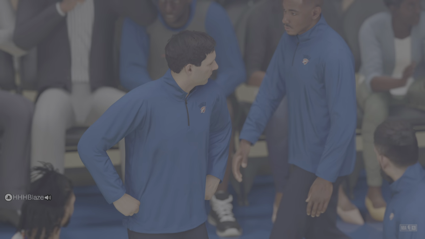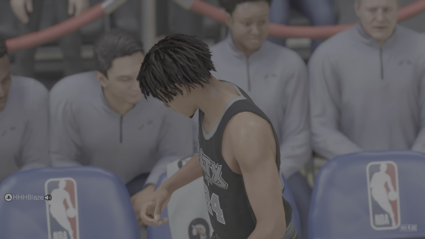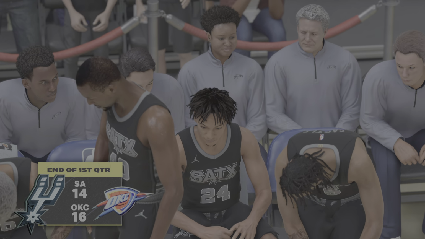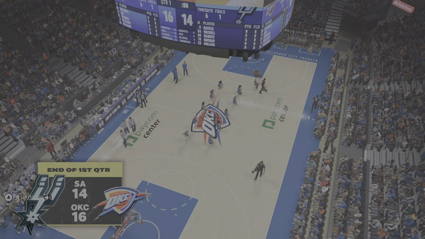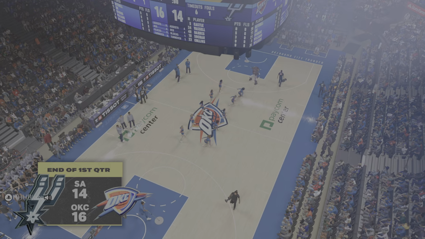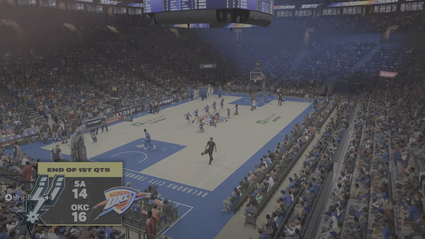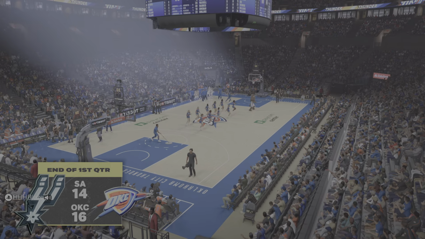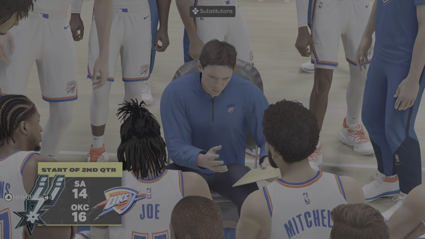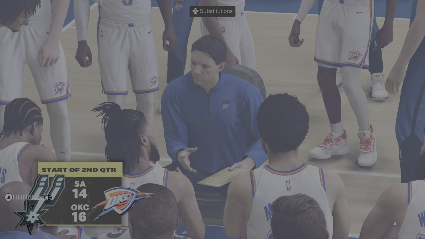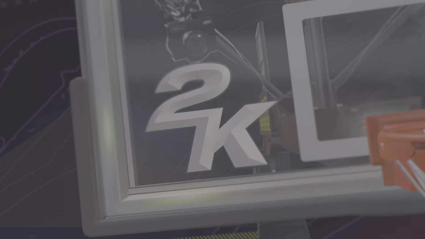Always a feel-good moment. The first quarter all wrapped up, and it's been an exciting game so far. Thunder out in front, up by 2. And we'll get things started in the second quarter when we return. And this has been a fairly close game through the first quarter. We'll see what happens here in the second.